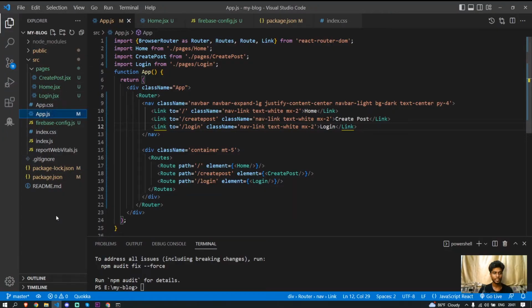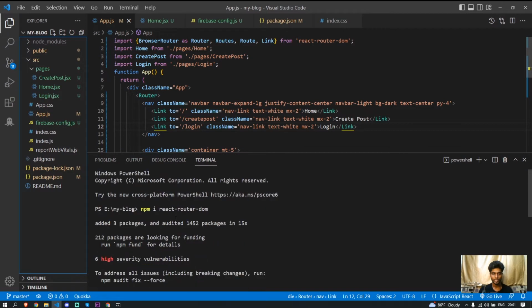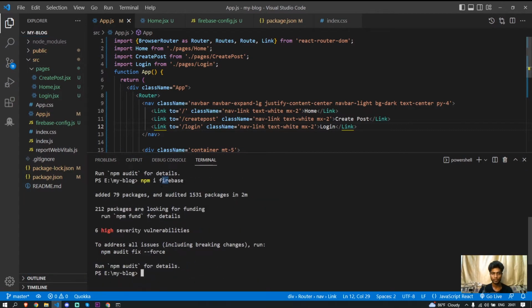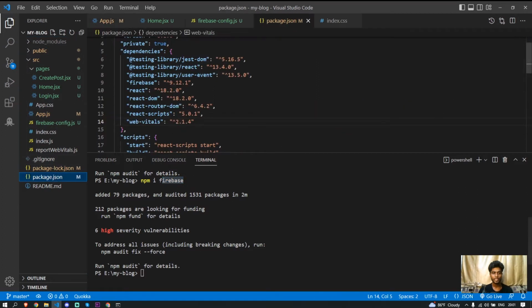So coming back here, we already installed everything with npm. You see the React router and Firebase. Now if you come back and check the dependencies, you see Firebase added here. Okay, Firebase is also installed here.